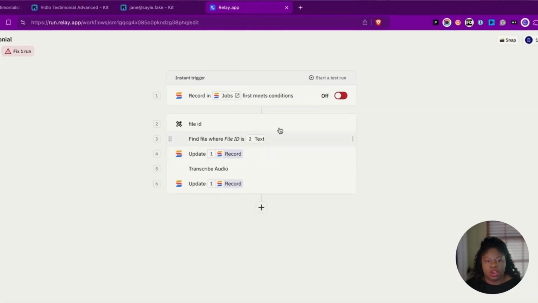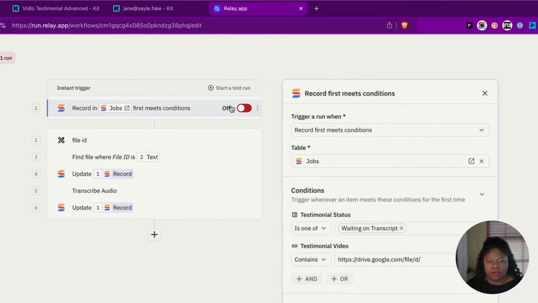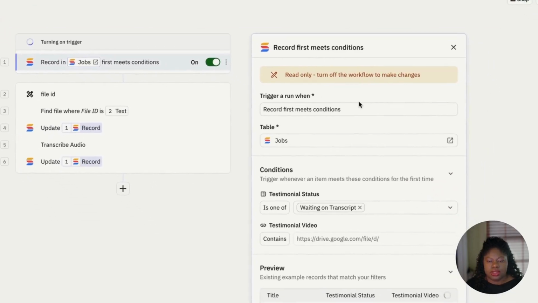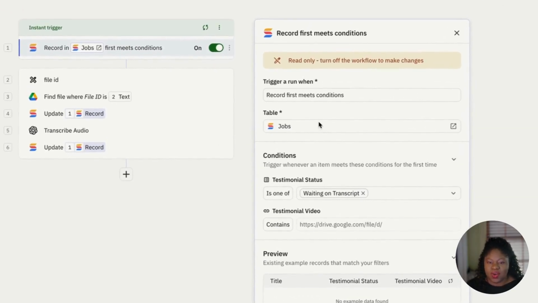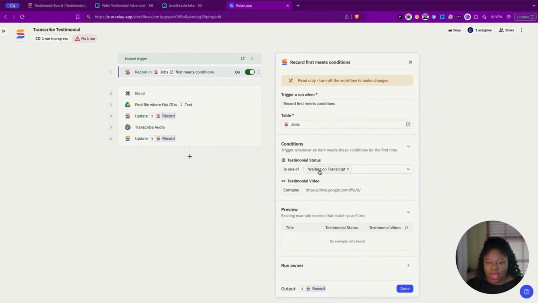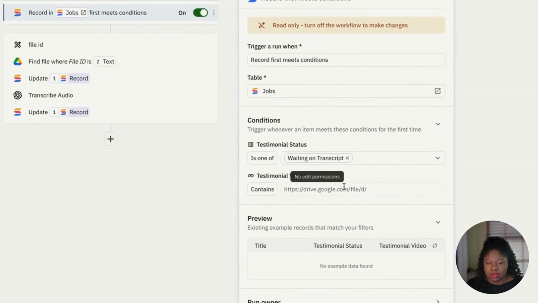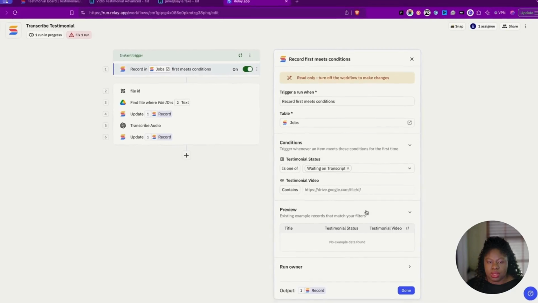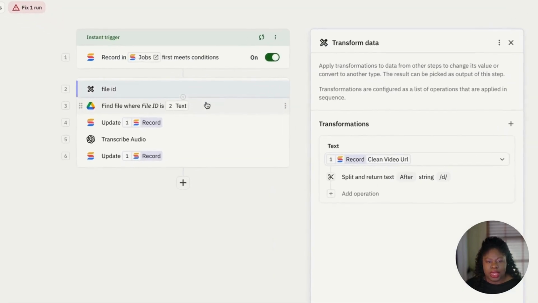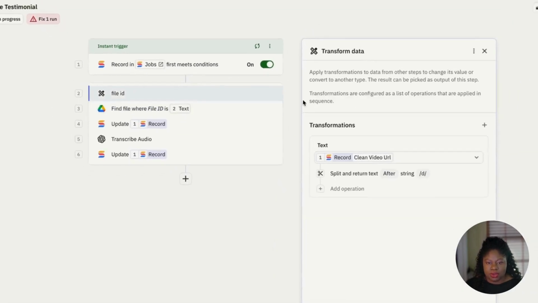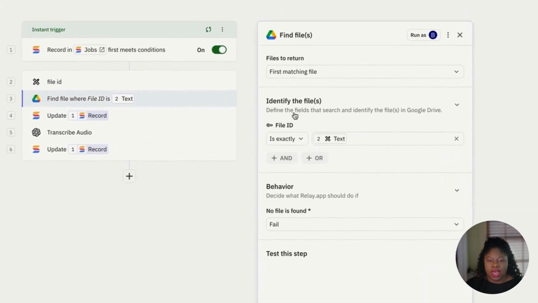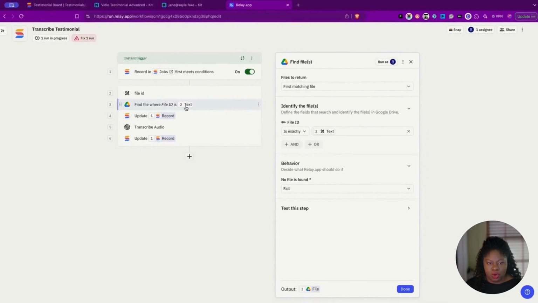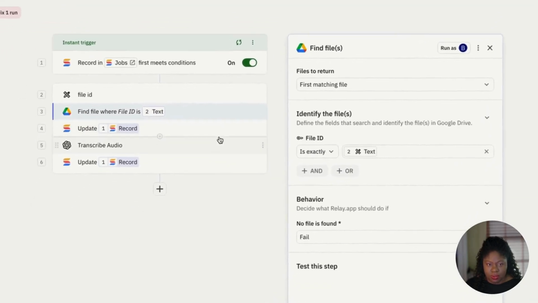So this is where we transcribe the testimonial. Now what we have here, we'll turn this on, is that when a job is ready for transcription the first time through, so that way we don't waste our credits and tokens, we're going to capture that status and we're going to make sure that there is a video link somewhere. Then we're going to go through and take that link and grab the Google File ID. So that's what we're doing here, cleaning it up to make sure we grab that Google File ID. And then we're going to capture that ID and pass it over to the step that finds that Google file.